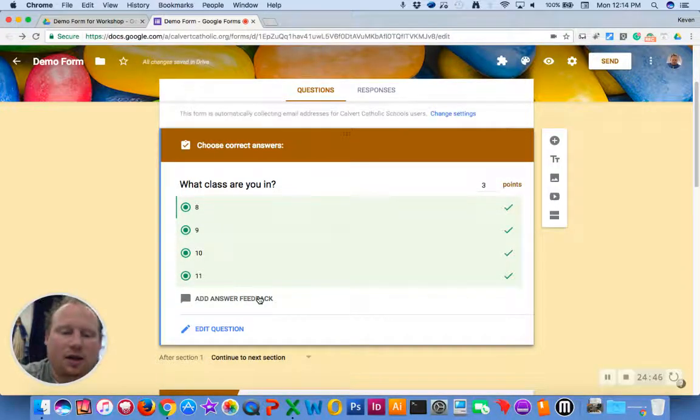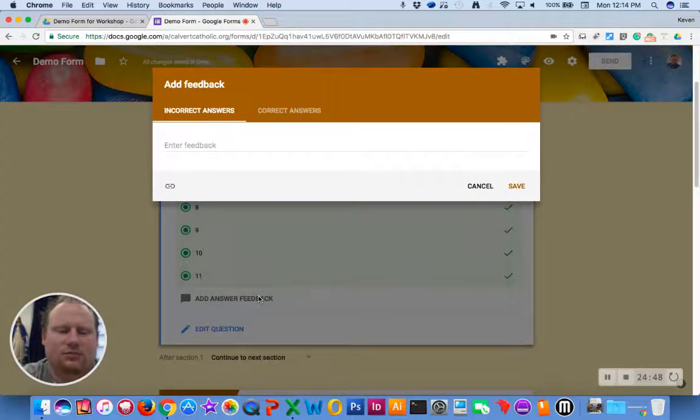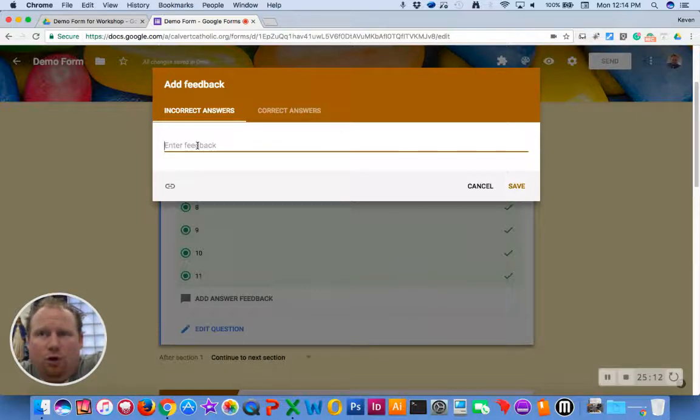And we can also add answer feedback. This is phenomenal for teachers. If they have an incorrect answer and you're asking a question about the Cold War, you can give them this feedback, specifically saying, hey, go back and look at that video we had in class on the Cuban Missile Crisis. Go back and look on page 85 of your textbook.